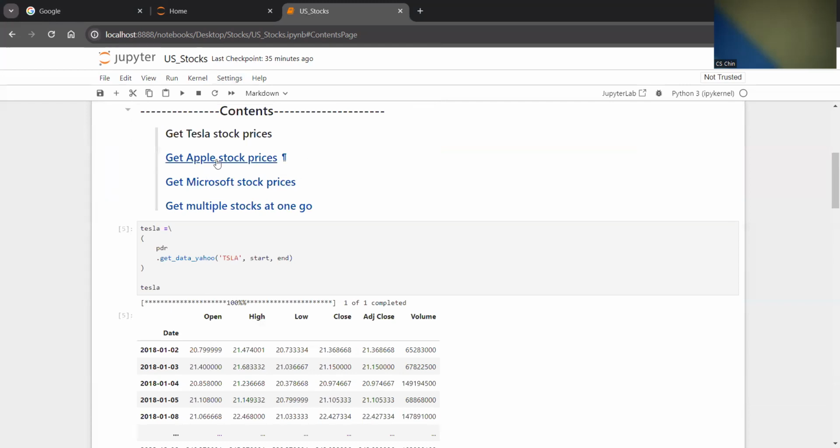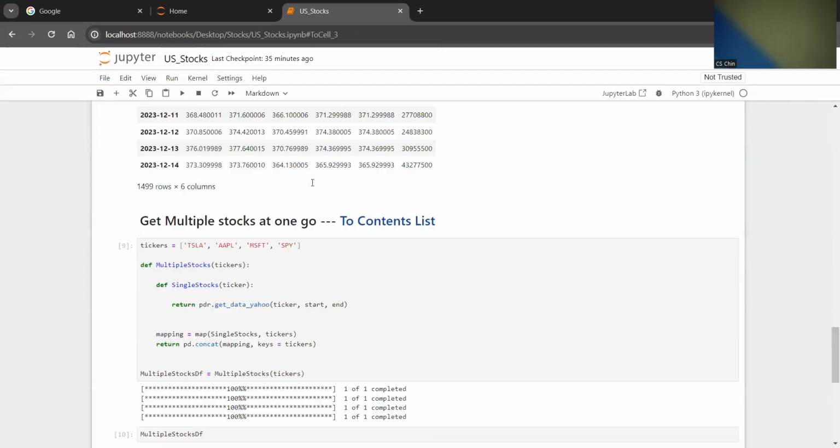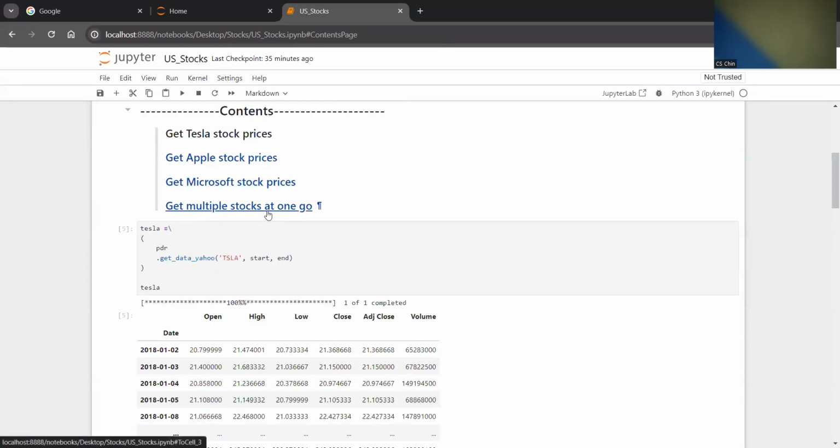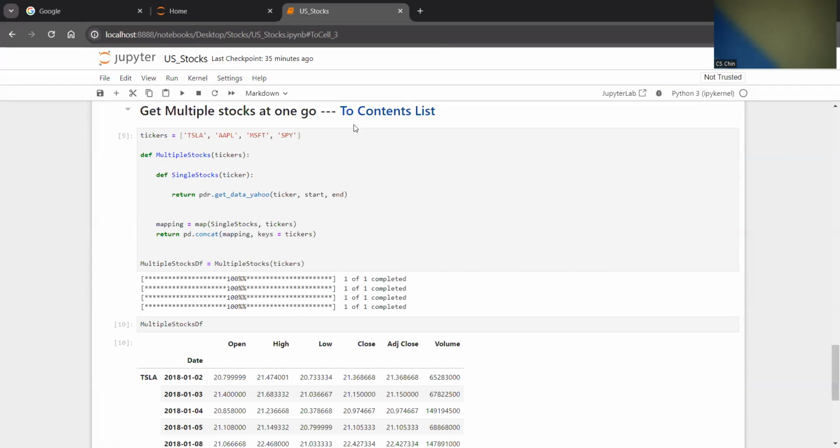So vice versa, these are also shortcuts that will bring you to the below cell that you want to go to. How you do that is basically, for the location that you want to go to, you need to have the anchor tag and ID. So now we go to the multiple cell, you click here, go to content page, get multiple stocks in one go, you just click and you will go down here.